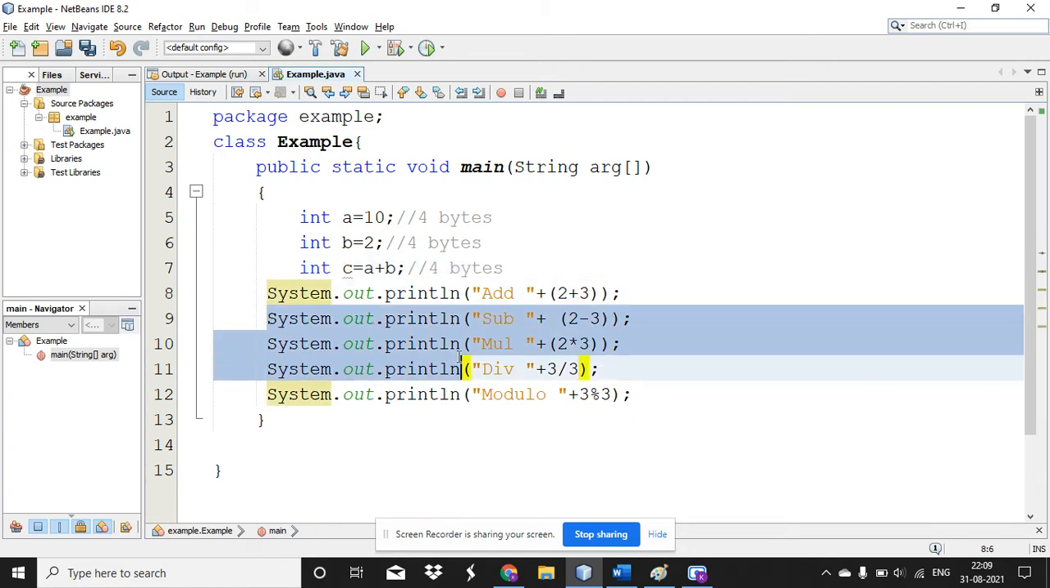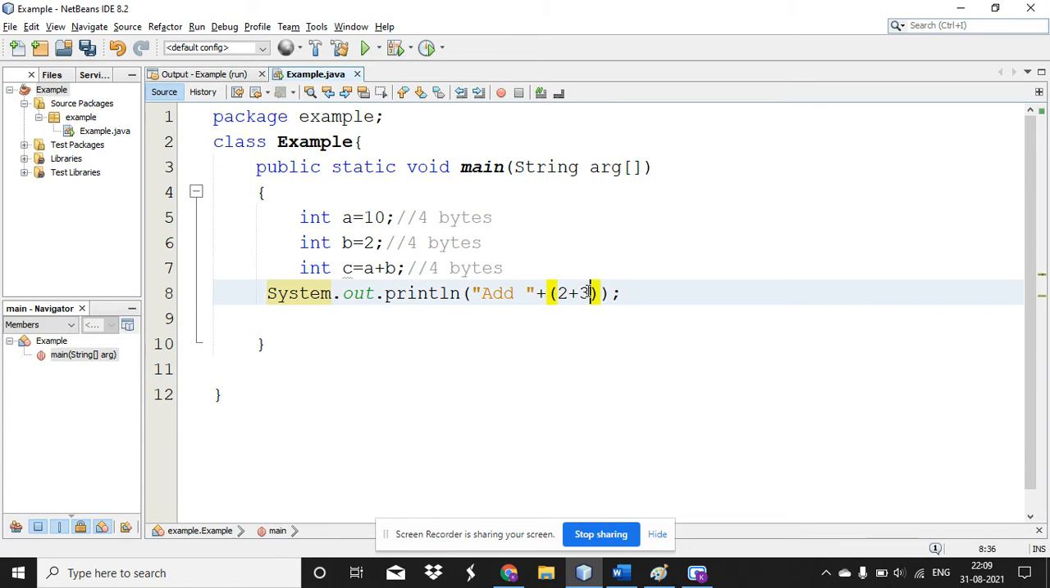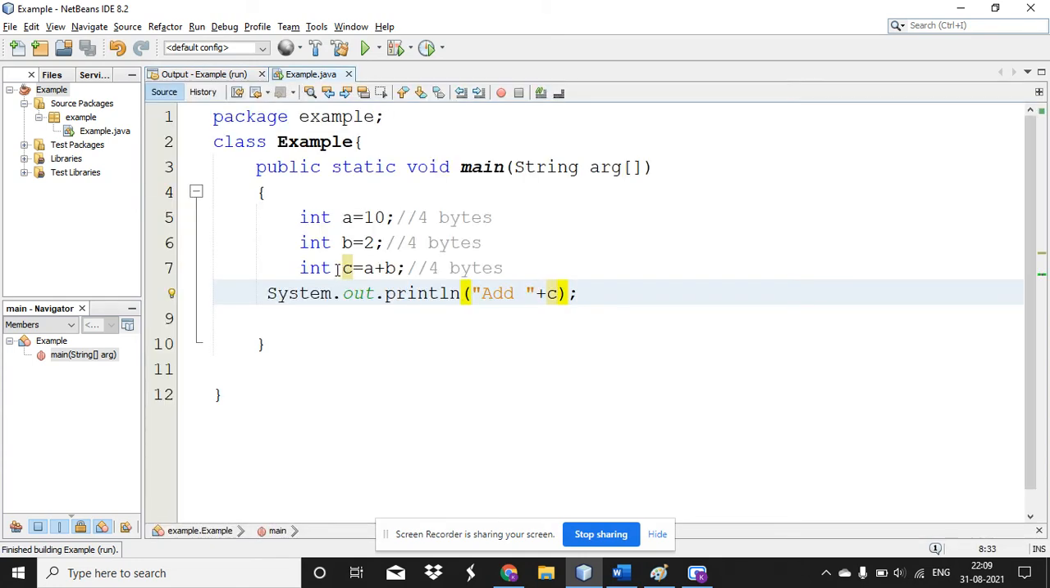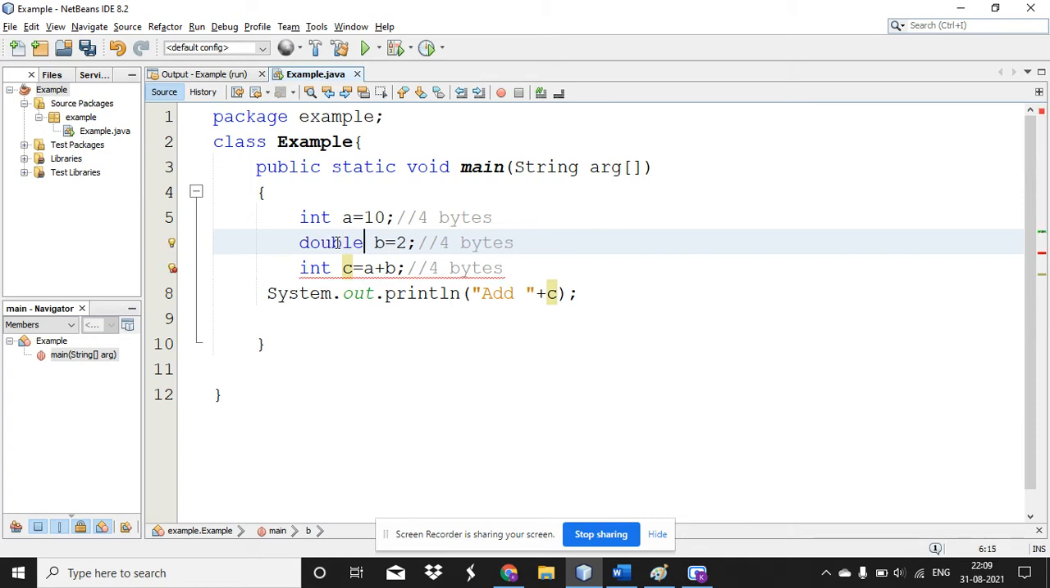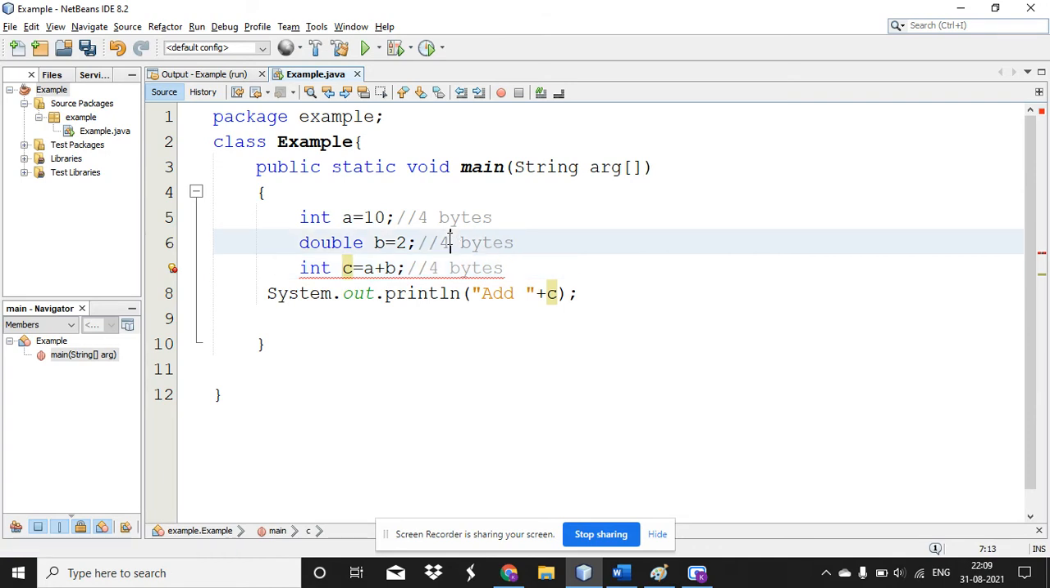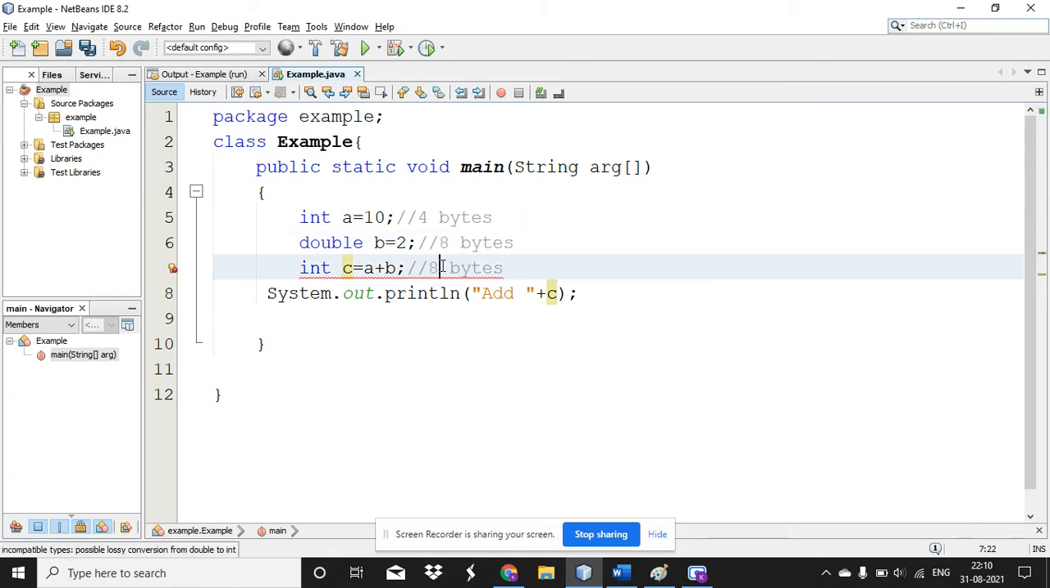Okay. And I'm just deleting all the other things, and I'm printing c alone. Now what happens? You are getting the output. But what if instead of int you are giving double as the type? Now what happens? Your IDE will not give you the output. It will show the error. Why? Because the memory for int is 4 bytes and for double it is 8 bytes. So here, which one should come? 8 bytes should come.